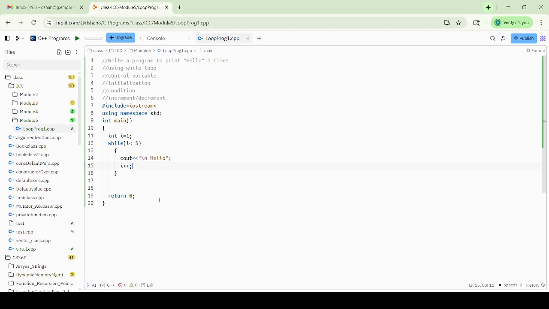So what we have done here, we have increased I value by 1. And then we can print hello 5 times. Is it okay? Is it good and easy, right? So here is how you can print hello 5 times. Now if I want to write the same program using a for loop, how can we write it? We'll discuss it in the next video.